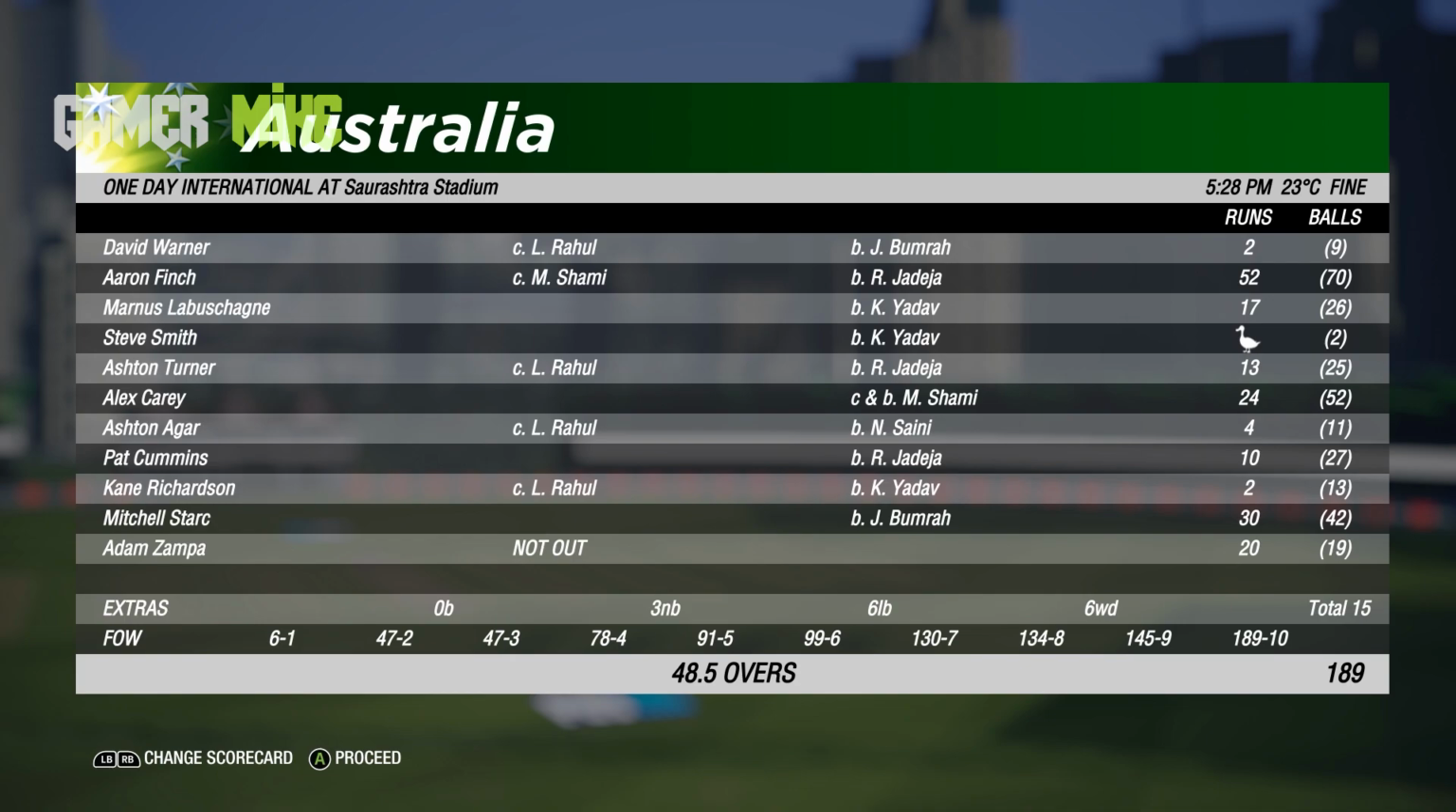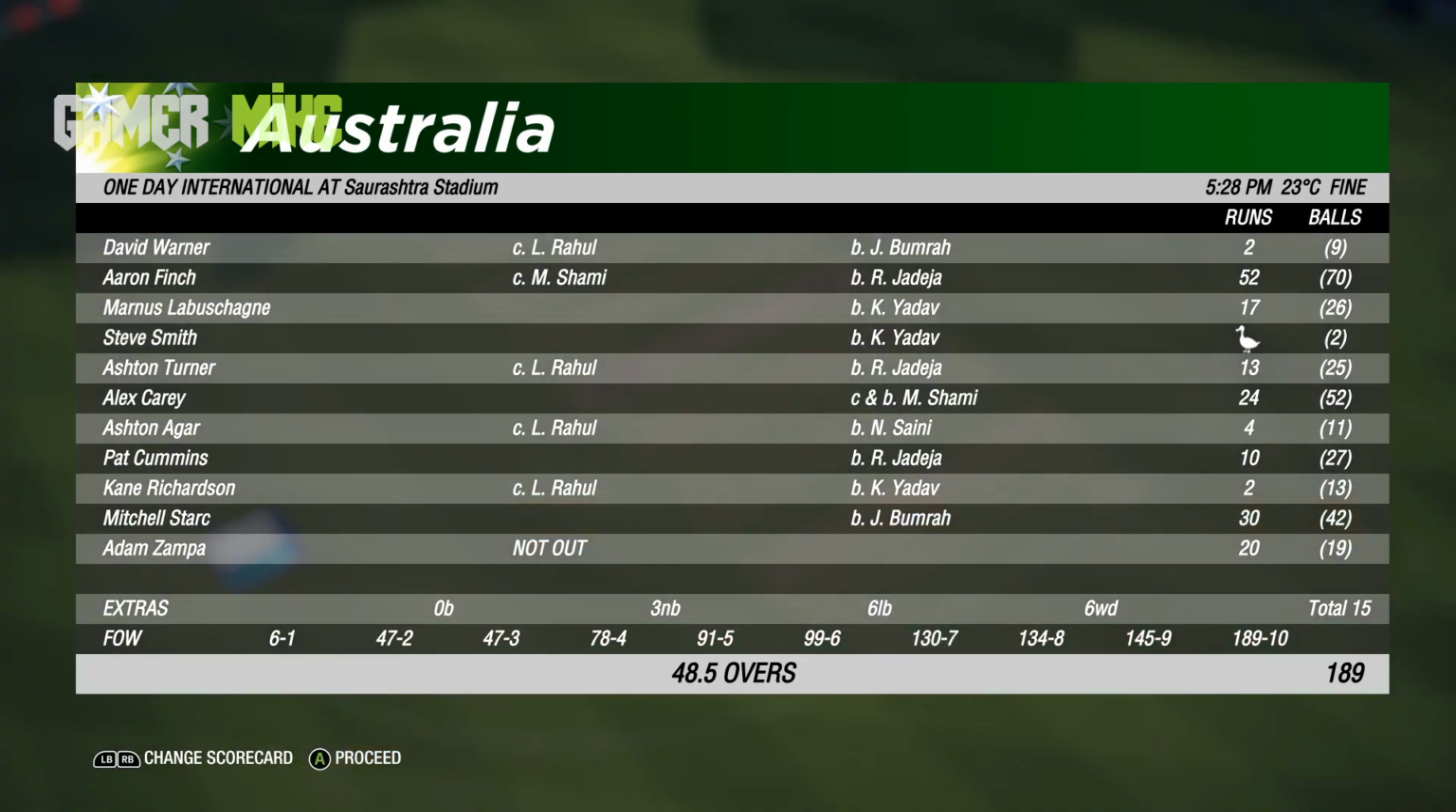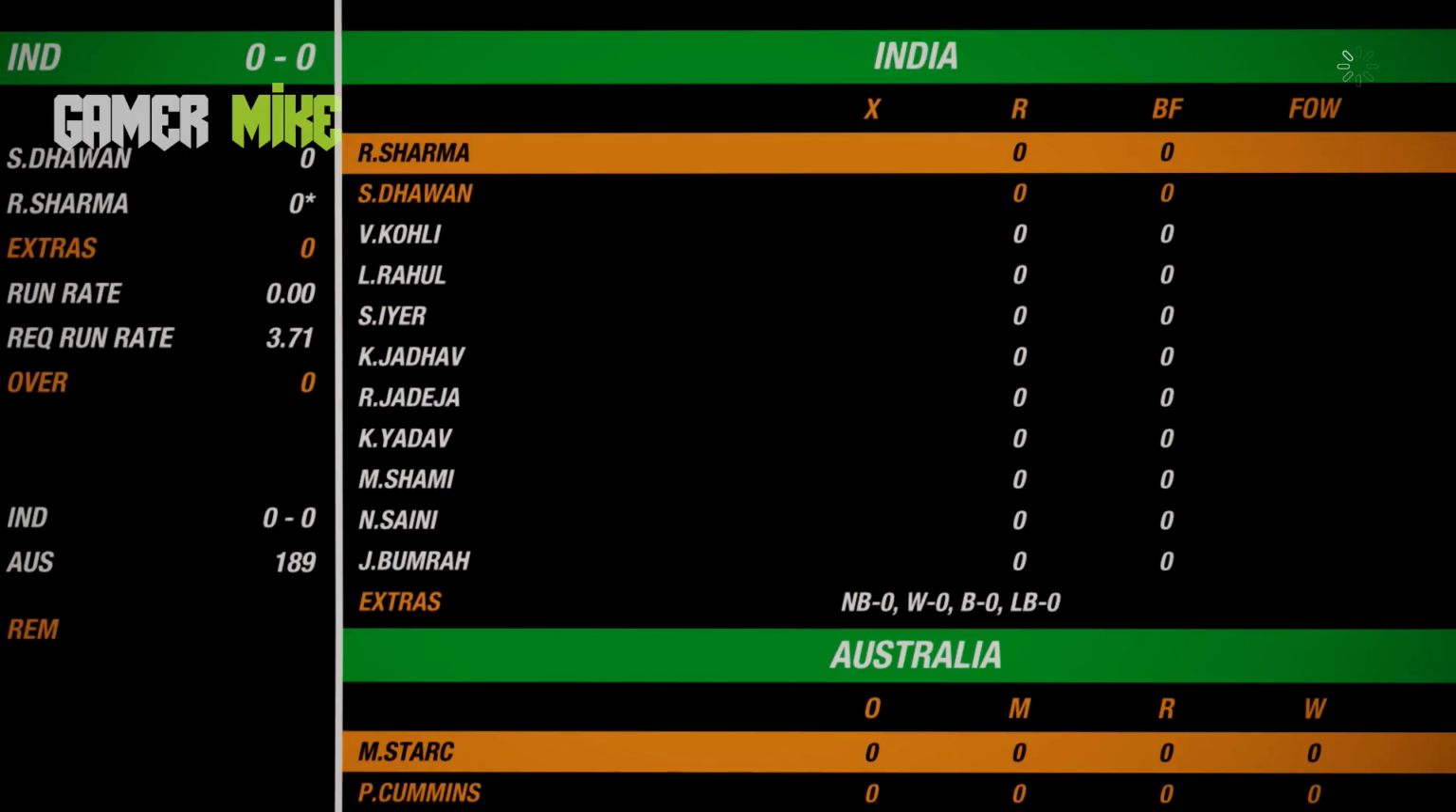Kane Richardson got out for 2, and Mitchell Starc for 30. A very good Yorker, but a very good partnership between Mitchell Starc and Adam Zampa. Very good fight back they gave against India, and they have managed to put a score of 189. They have set the target of 190. So it's time for the Indians to chase the target of 190.